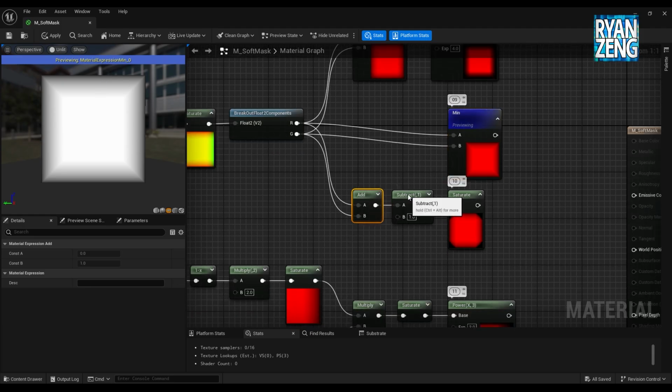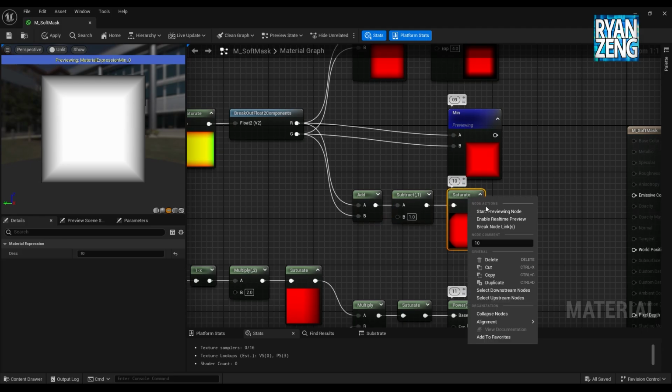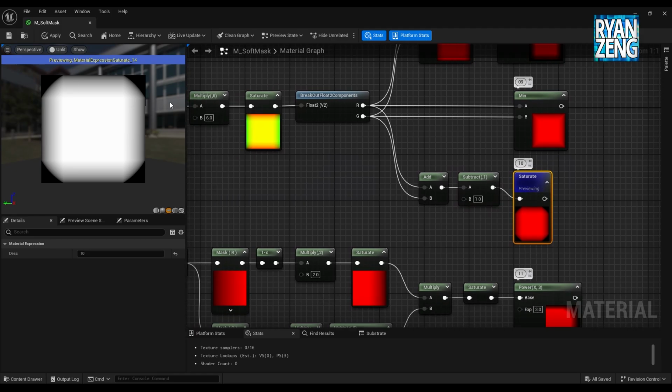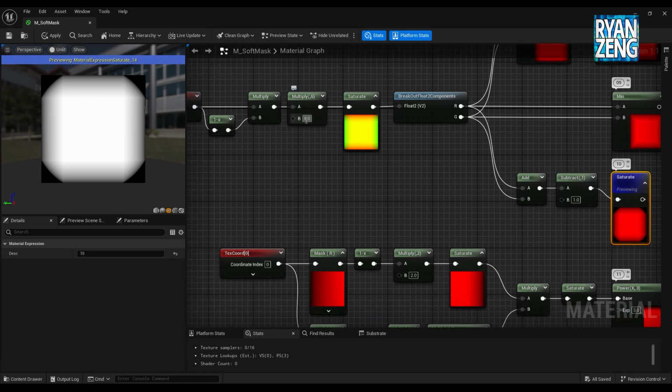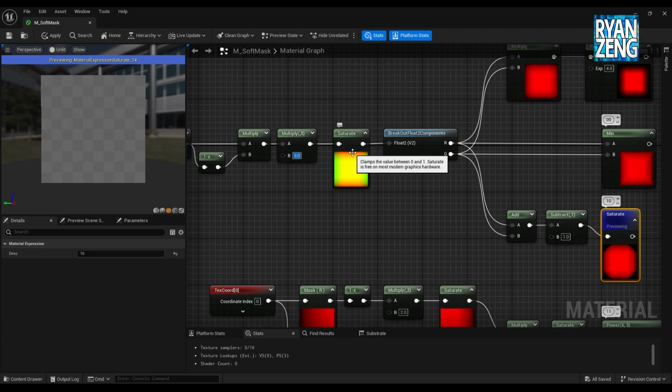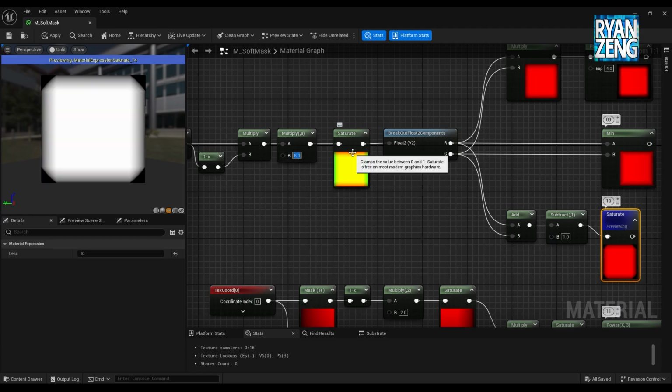Add together and return, subtract 1, and also do this subtract with a saturate to get this result. Ensure the value is just between 0 and 1. So if I change the value here, you can see the difference. The result keeps changing and gives a different look, depending on what we want.